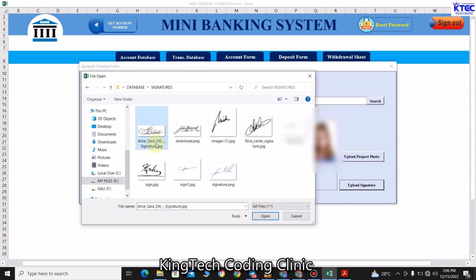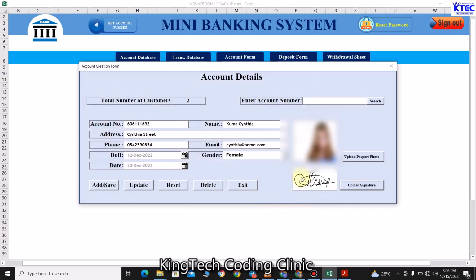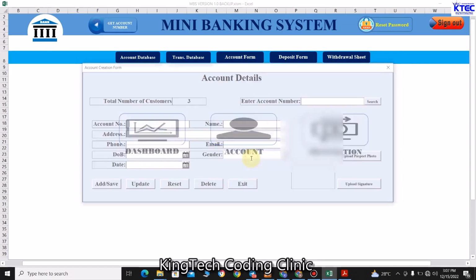You can see this one is for JPG, don't use the PNG type. Make sure the extension of the image of the passport picture or the signature is JPG. Okay, so that is that. Click on open. There we have it. So once you have the data populated, just go ahead and add, and there we go.